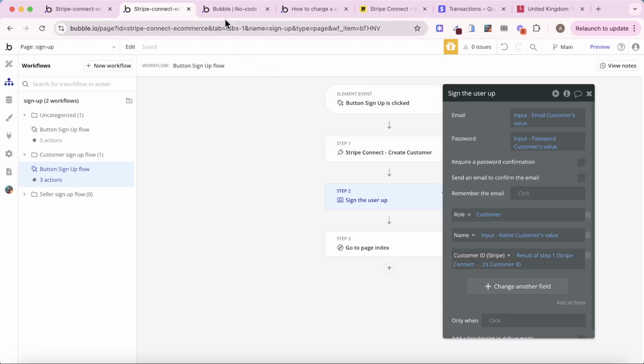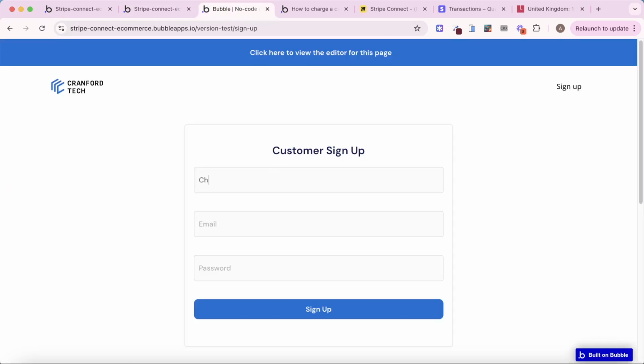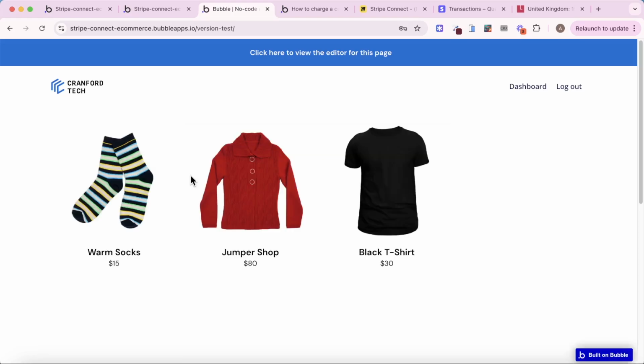So I'm going to sign up a new customer now. We're going to go with Charles Leclerc, Charles at gmail.com, and we'll just sign up. We should see two things happen, one in our database and one in Stripe itself. I might just go to Stripe first of all.